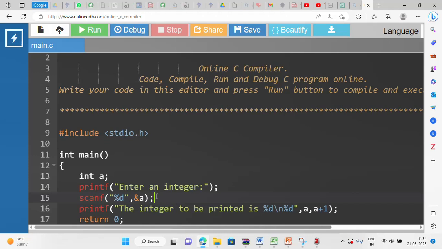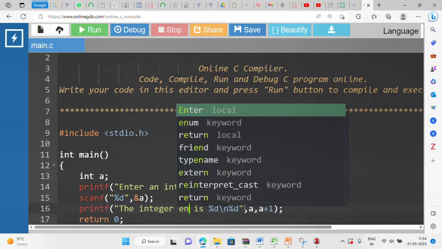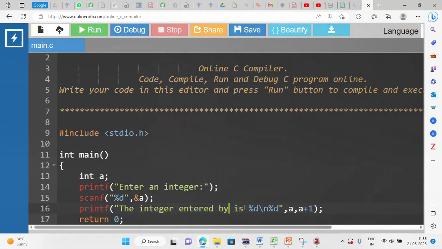Now if you want to show the value, you can write printf: the integer entered by the user is %d \n. You can keep only one value per format specifier, so for every variable you have to mention a format specifier.